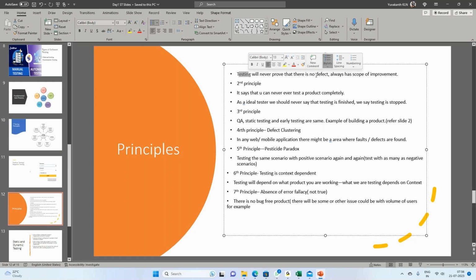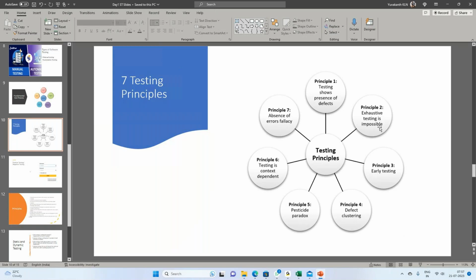And the second principle says you can never ever test a product completely. The second principle is exhaustive testing is impossible. They keep on giving requirements, and you keep on testing.